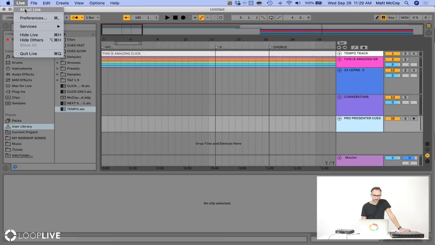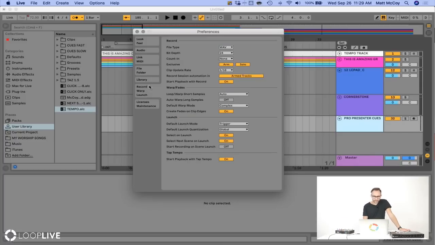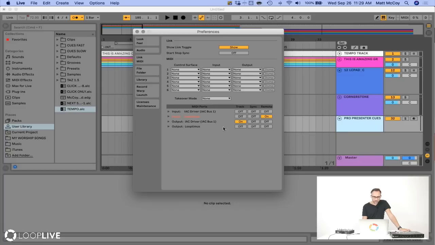Let's go to Live and go to Preferences. And under MIDI, I don't know why Looptimus just disappeared, but let's go ahead and just plug that back in. If you turn the IAC driver on, then you should see IAC in your MIDI settings here. Now under Output, you want to make sure that IAC track is turned on, because what we're basically saying is we're going to use the IAC driver to send MIDI notes to ProPresenter. So you want to make sure track is on.